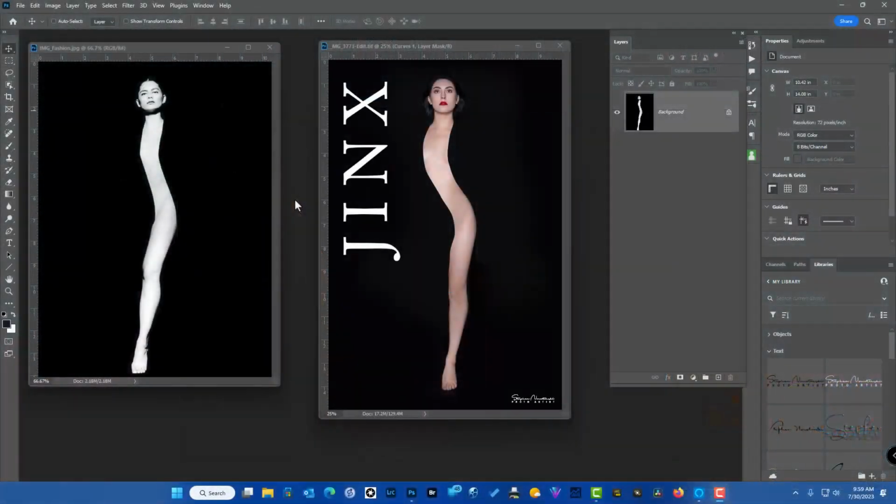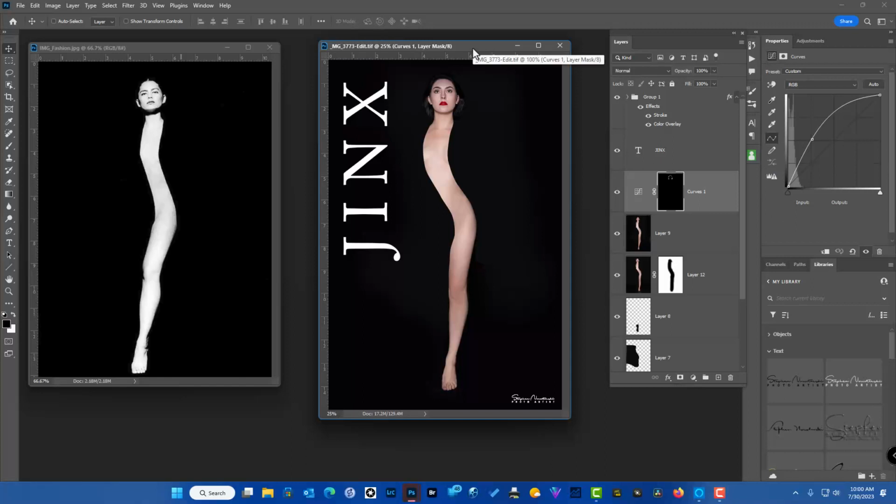All right, so on the left side here in Photoshop, this was the inspirational image right here that was done, again, in black and white. And then this is what I came up with, Jinx. And let's take a look at how this was constructed.